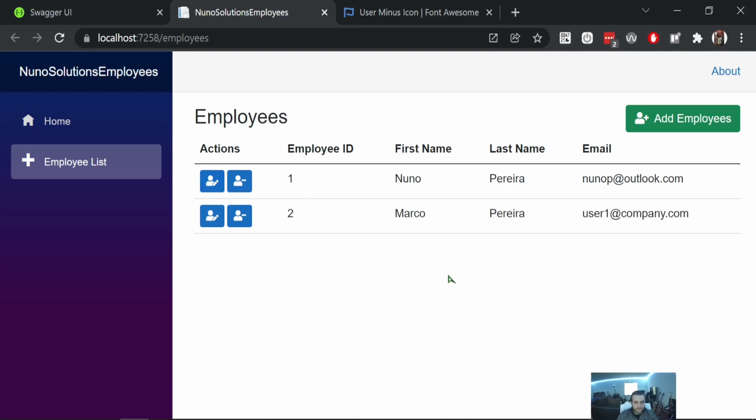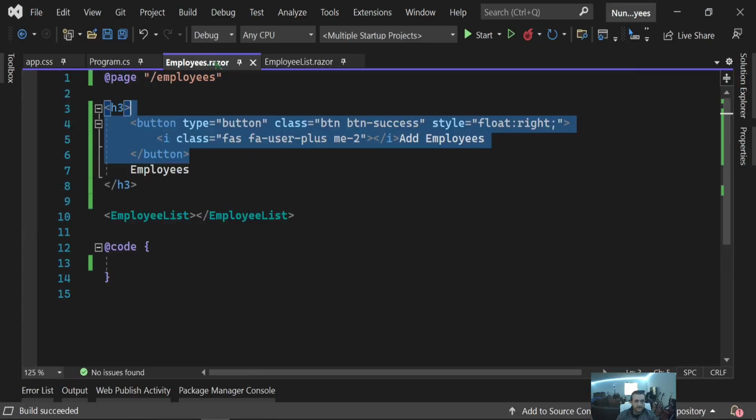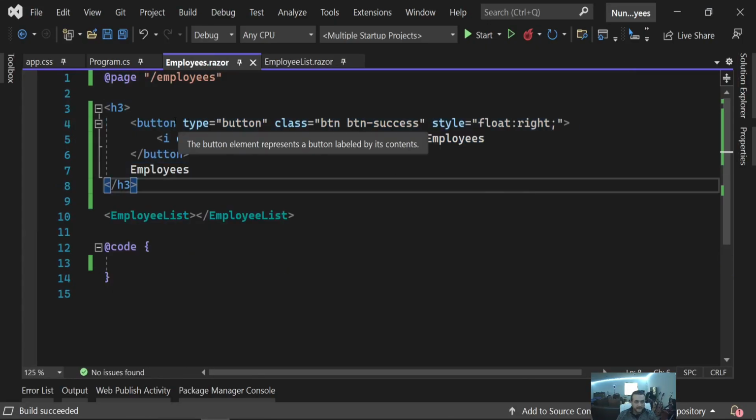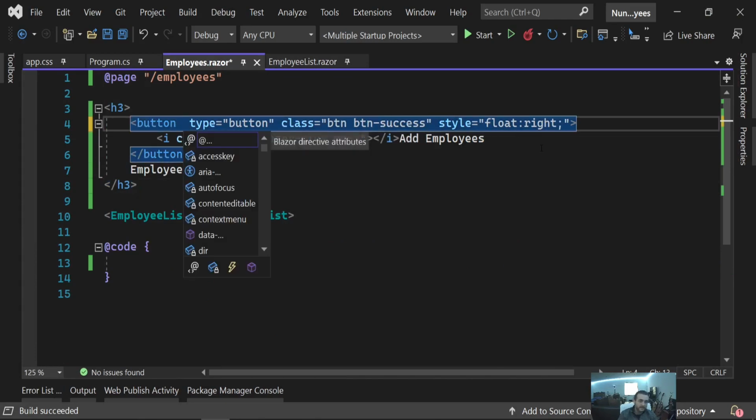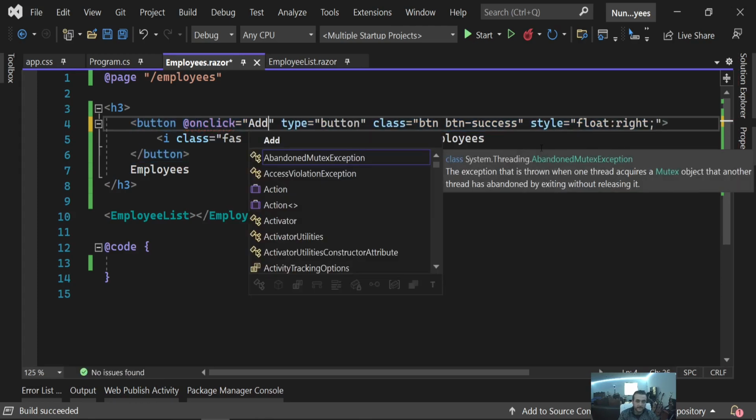Okay, so at this point we have this working, and the next step is we have to add events to these buttons. So click events. So when you click the buttons, they do stuff. So we're going to do the add employees first, but the add employees is going to navigate to a new web page. But first let's add the event. So let's go into the Employee.razor page. And on the add employees button, we're going to do an @onclick, and we're going to say call this event, the click event of this button, AddEmployee.